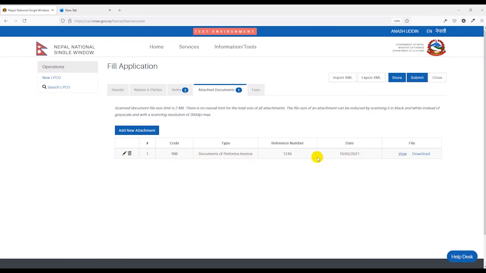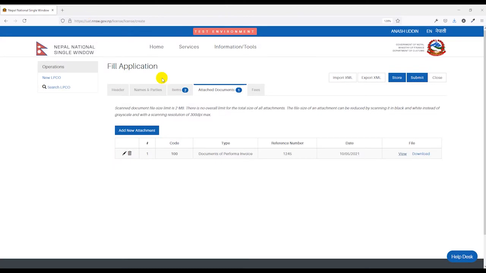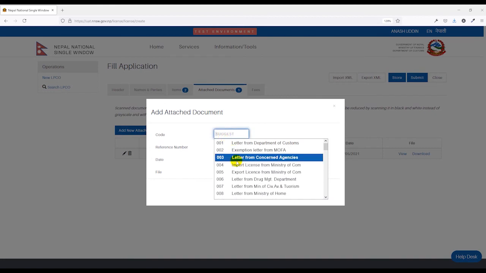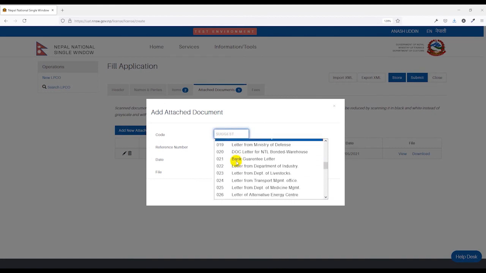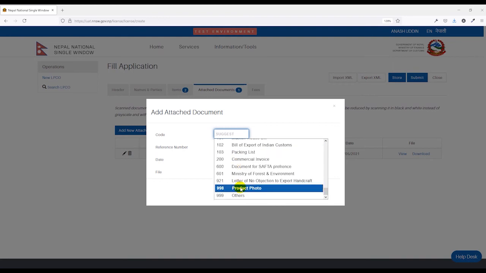The performa invoice has been attached. Click on view to view the file. To attach other supporting documents required by the agency, click on the add new attachment button. In code field, select the code and type of document to be attached. If nothing matches from the list, select Others.